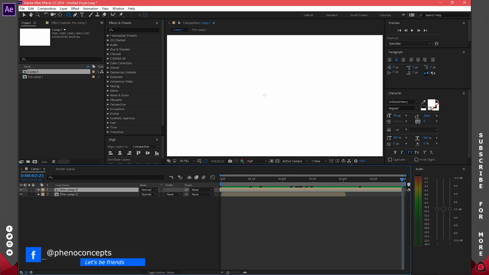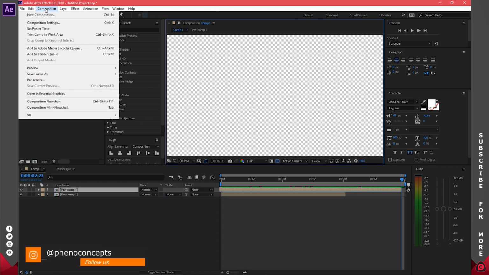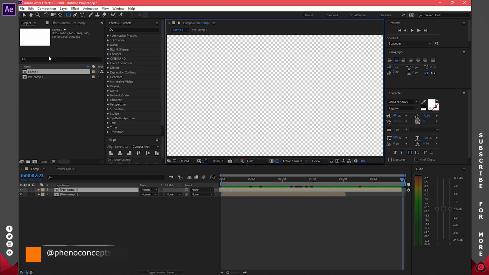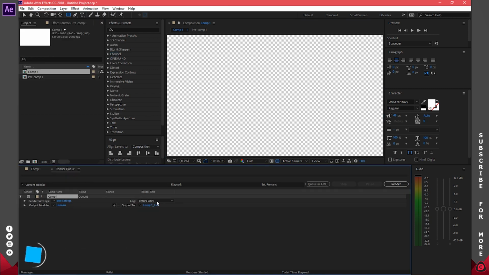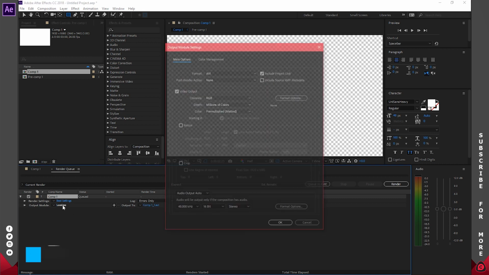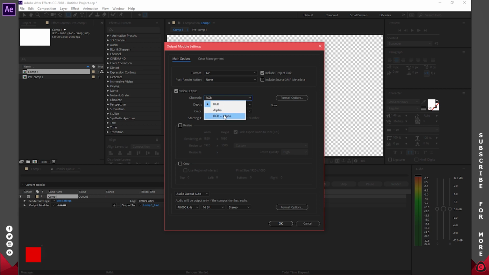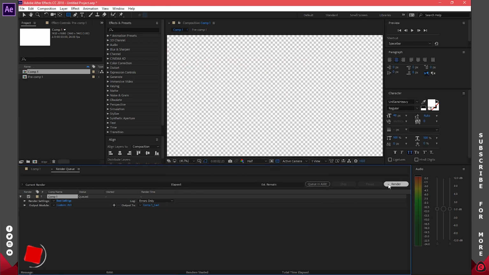If you want to render this out without the background, make sure that you click on this icon right here, which is toggle transparency grid, then go to composition, go to add to render queue, then over here, once you've selected where this file should be, you just click on lossless and you change the channels to RGB and alpha matte. Click on OK and just render it out.